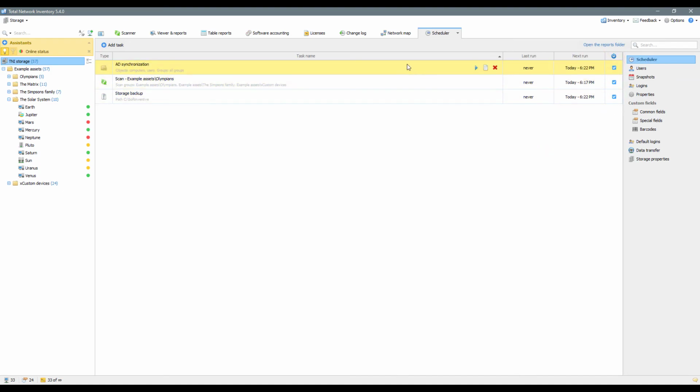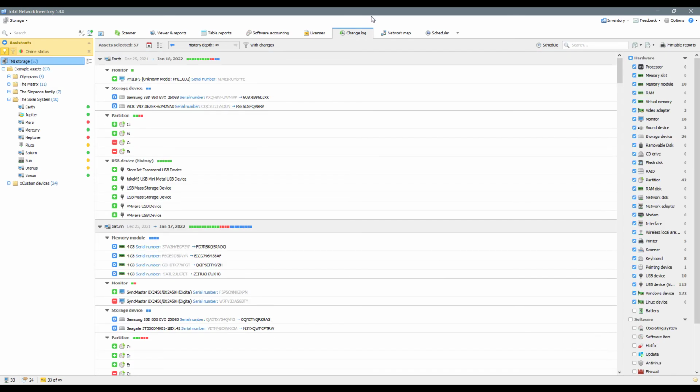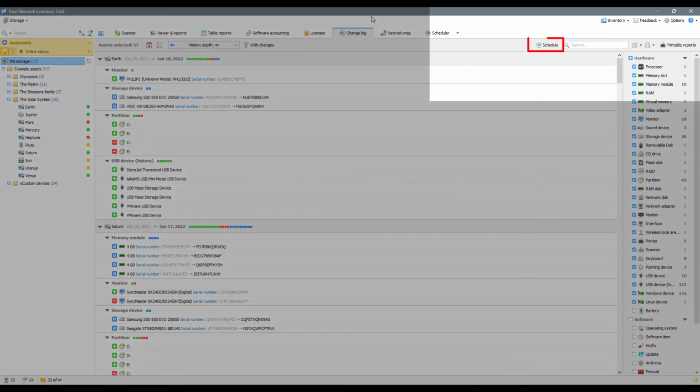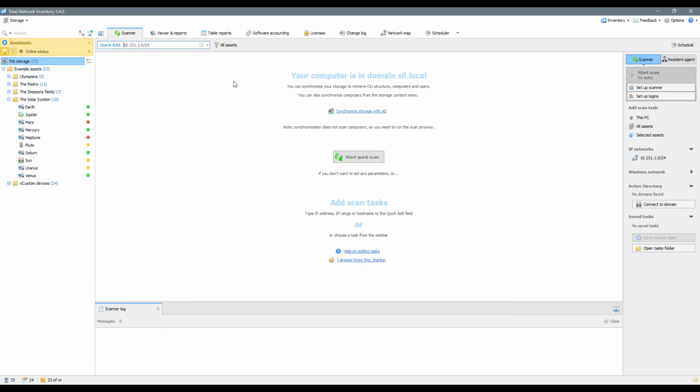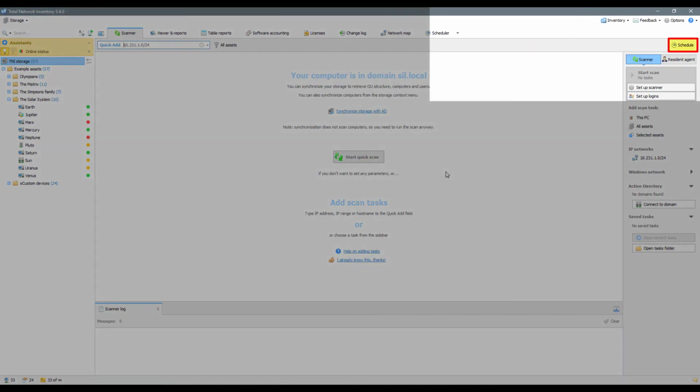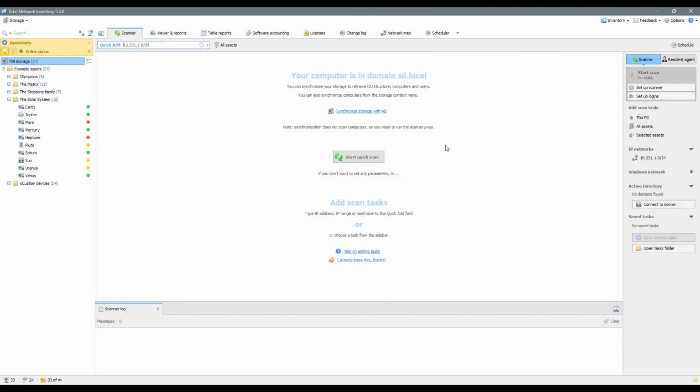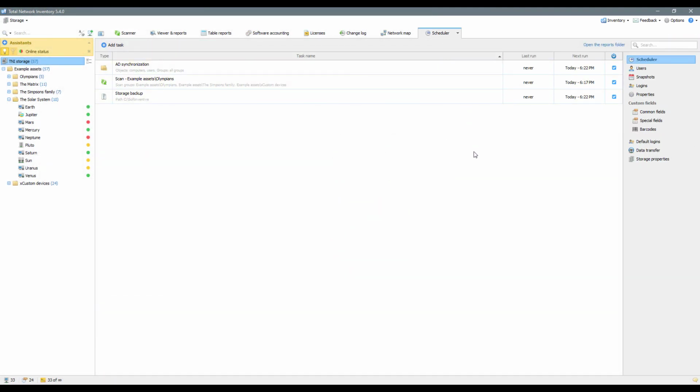In addition to creating tasks from the main scheduler window, you can easily add tasks from other modes of the program. The created task will fully correspond to the open mode you're in at the moment. If you're interested in a complete description of all the options of the task scheduler, then you can always find this information in our manual.